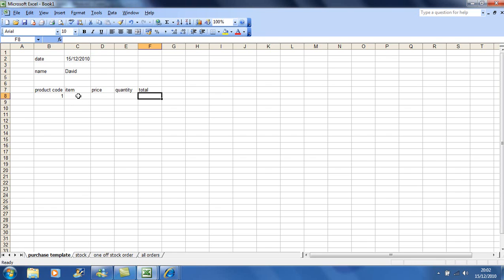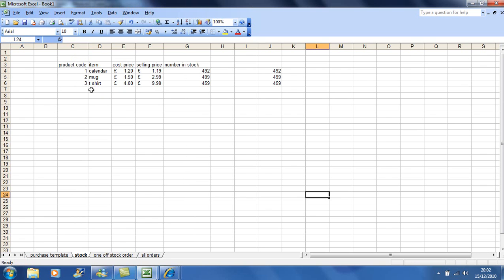Now I want this to be triggered off with the item and the price. So what we're going to do is tell the computer, look, this number 1, could you have a look on this sheet, and have a look in particular at this area here. And when you find the number 1, you know that's the calendar, and you know the selling price is £1.19. Right?